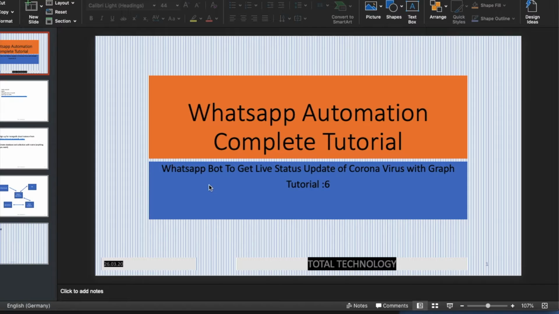This is tutorial 6 and today's topic will be the WhatsApp bot again to get the corona status, like the last tutorial, which was tutorial 5. But in this tutorial we have developed another use case, where the bot is able to give you the graphical plot of the data as well as the text data.